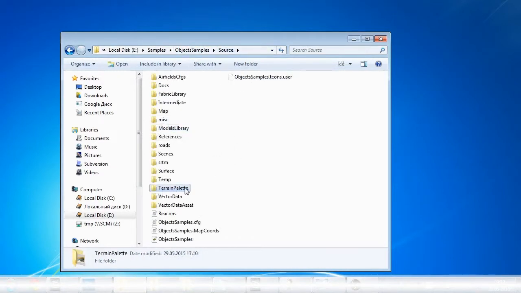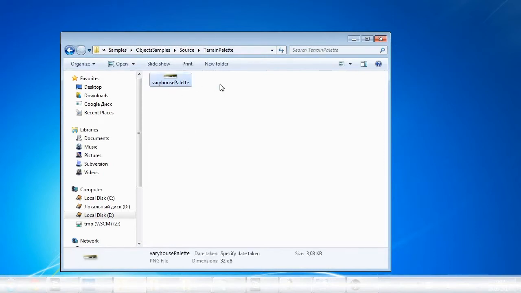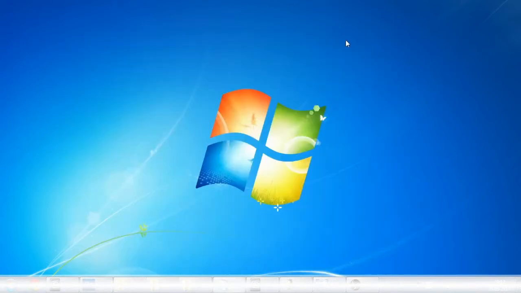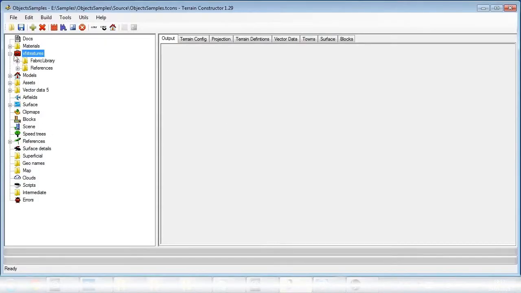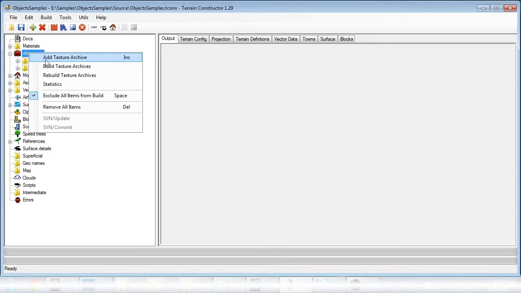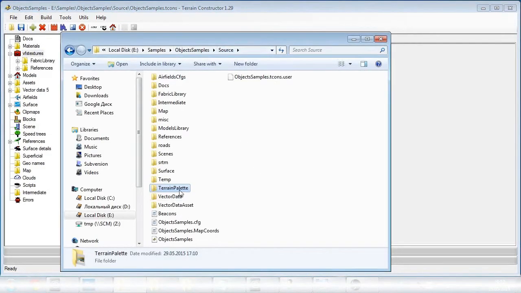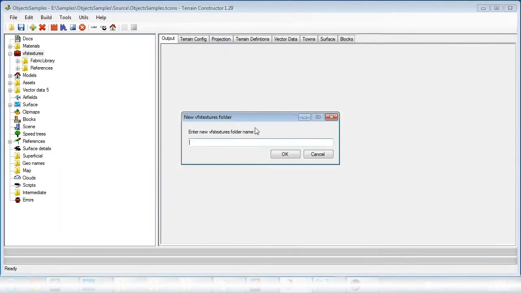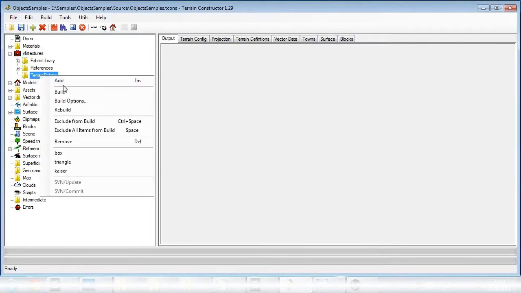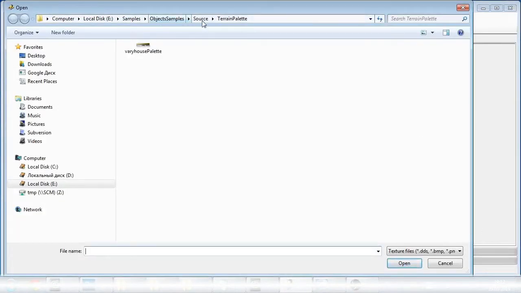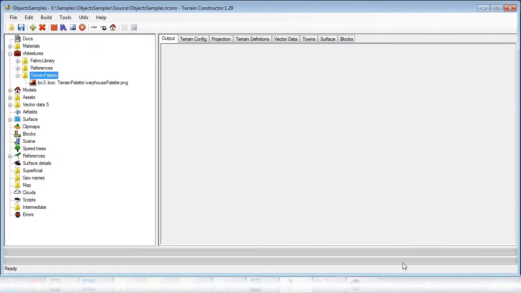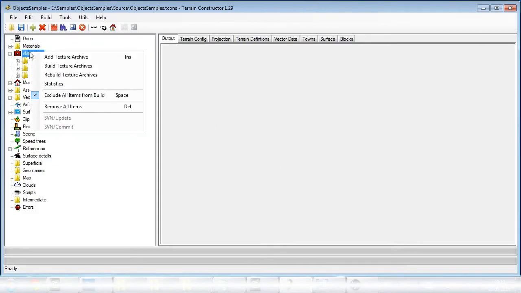First of all, I need to declare the Terrain Palette map in the terrain config file and build a texture archive. Right-click on the category VFS Textures and choose Add Texture Archive. Name the archive Terrain Palette, and add the Terrain Palette texture to that archive. Now I need to build the texture archive so the palette gets into the terrain.